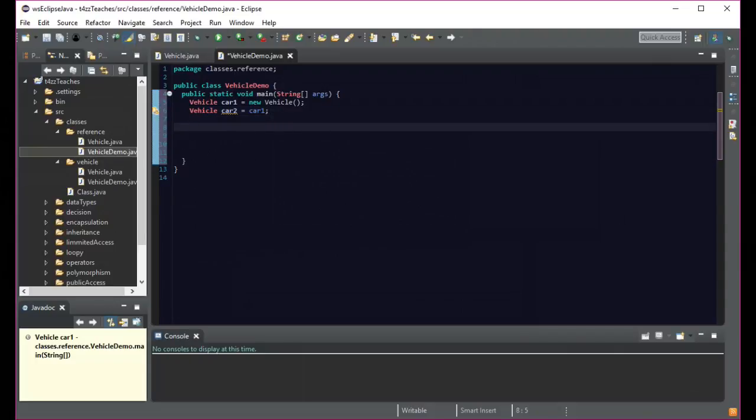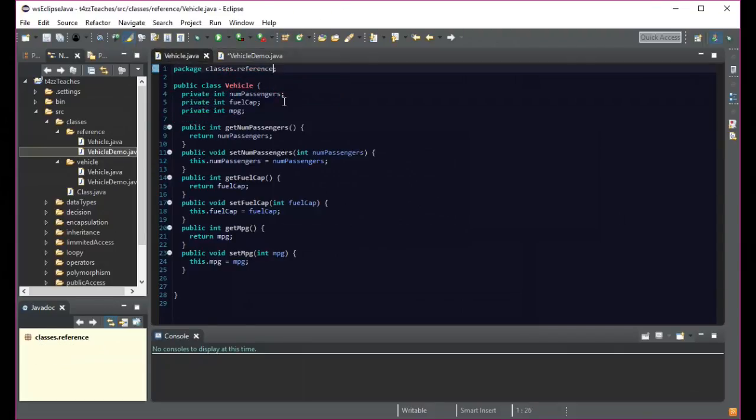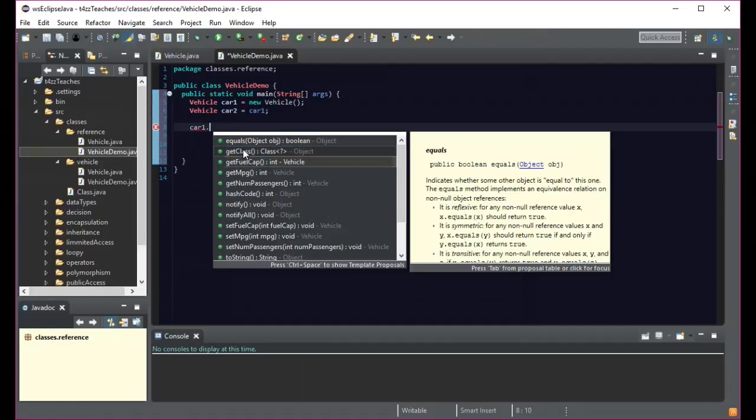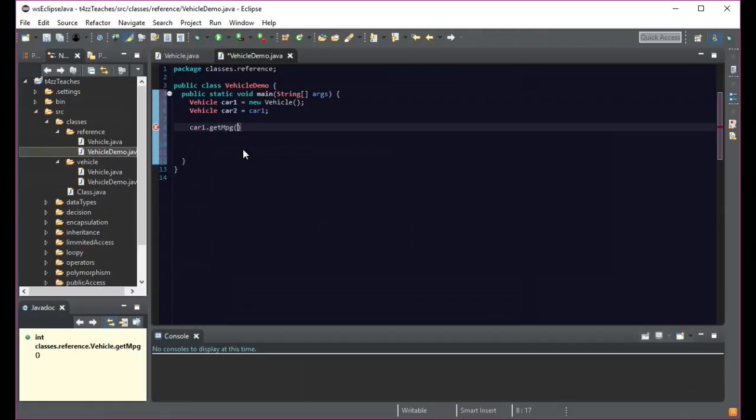Because when we first set it up, when we do our car, it's not actually initializing anything in it. So we're going to have to say car1, and let's set, maybe it's miles per gallon, and let's set, not get, set.